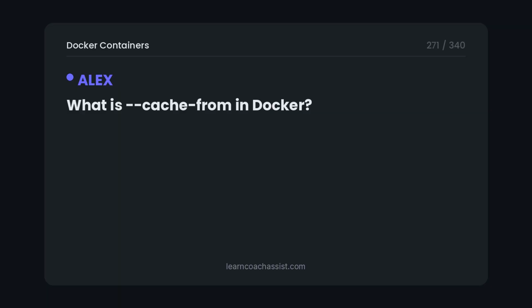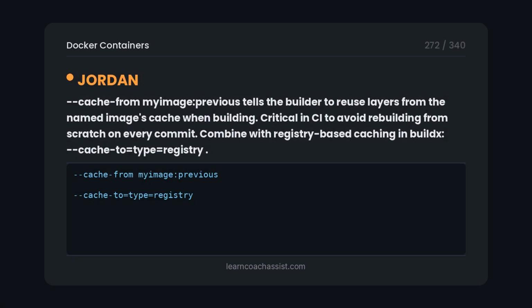What is --cache-from in Docker? --cache-from myimage:previous tells the builder to reuse layers from the named image's cache when building.